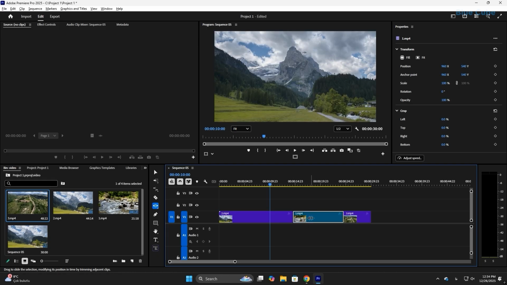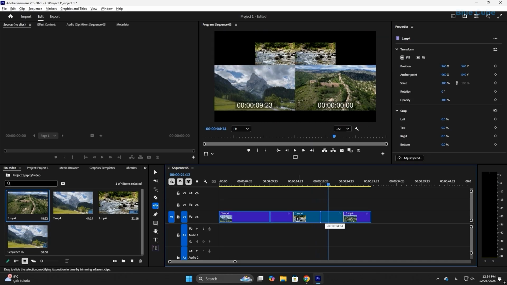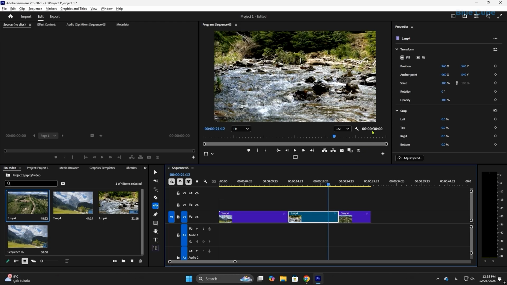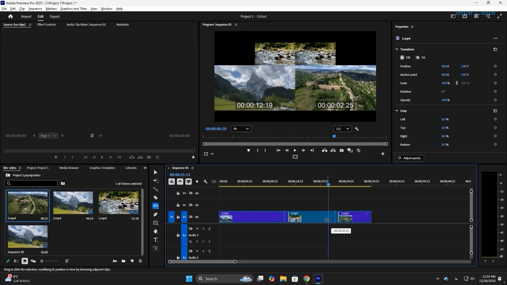When I release the mouse, the previous clip becomes shorter and the next clip also adjusts, but the middle clip itself does not change in duration. So we can change the position of clips in the timeline without changing the total timeline length. The length of the middle clip stays the same, and only the end of the previous clip and the beginning of the next clip change.